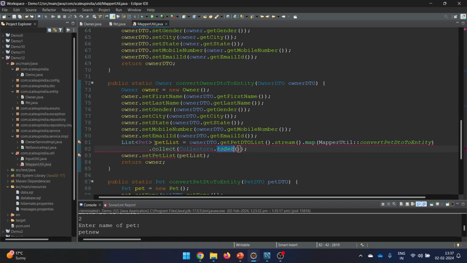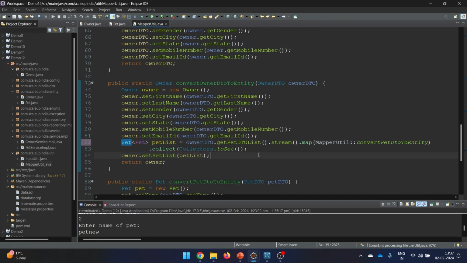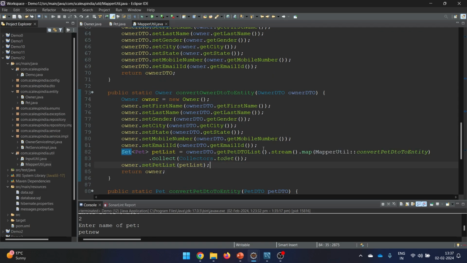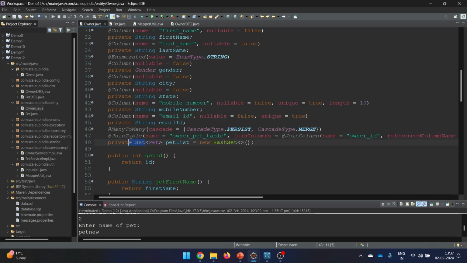So let's make it like this, and here also I'll just update it here, Control Shift O, and this is done. So that's the only change, I guess. Nowhere else you need to do. So in DTO, if you wish, you can still keep it as a list. That's not an issue. But in the entity, you need to make it as a set. So this you need to do.